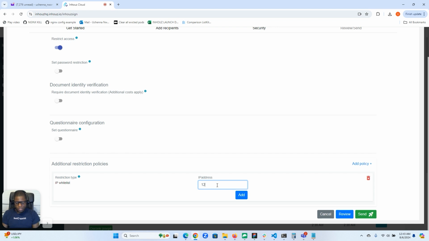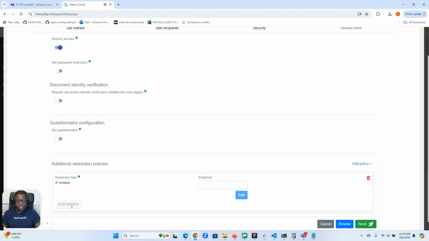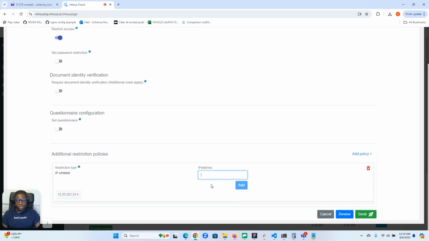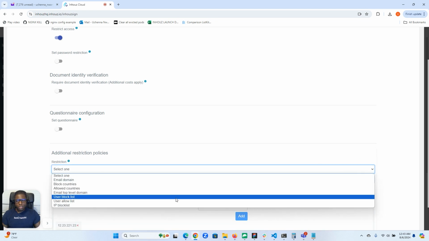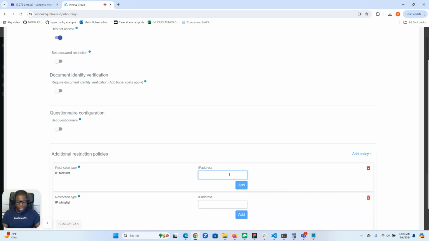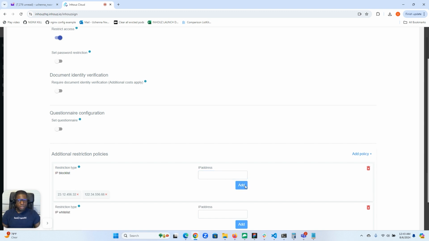I'm just going to put a random IP address here. Okay, this of course is not my IP address, it's just a random IP address. You can provide multiple addresses, and if you wanted a set of IP addresses that you do not want, you can also use the IP block list and then provide a bunch of IP addresses that you would like to block. So in this case, if a user is making this request from this IP address, they would basically be rejected.